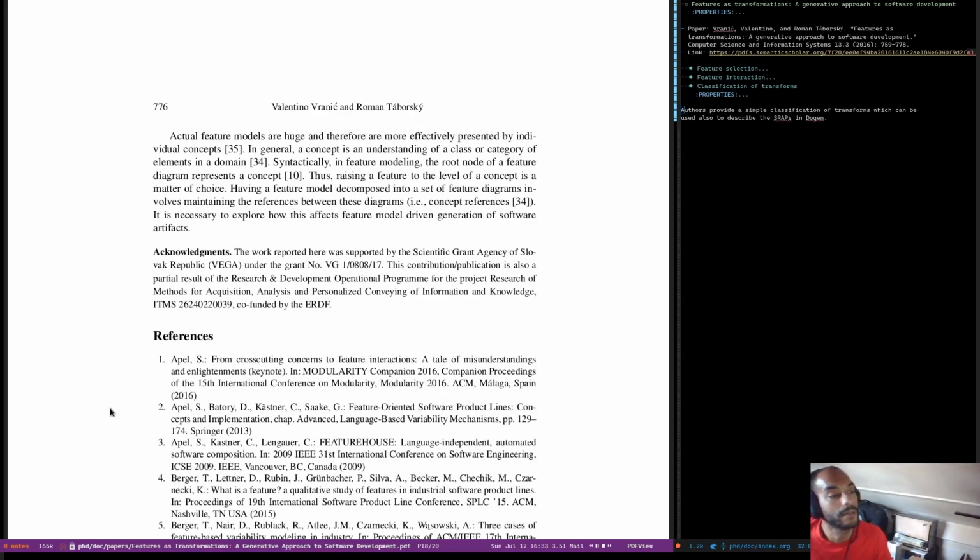Actual feature models are huge and therefore are more effectively presented by individual concepts. In general, a concept is an understanding of a class or category of elements in a domain. Syntactically, in feature modeling, the root node of a feature diagram represents a concept. Thus, raising a feature to the level of concept is a matter of choice. Having a feature model decomposed into a set of feature diagrams involves maintaining the references between these diagrams. It is necessary to explore how this affects feature model-driven generation of software artifacts.